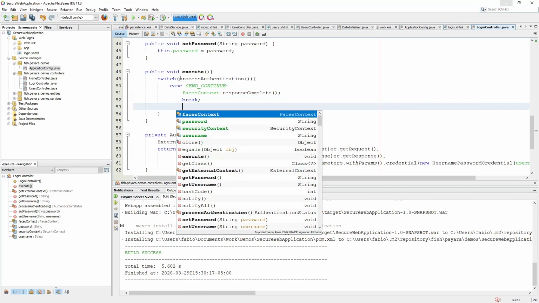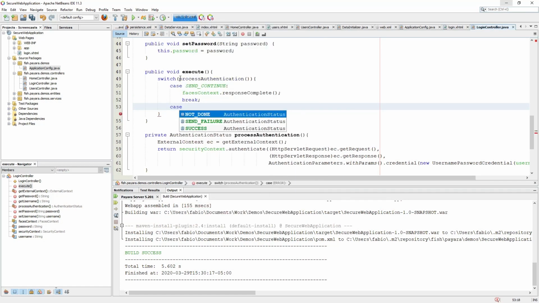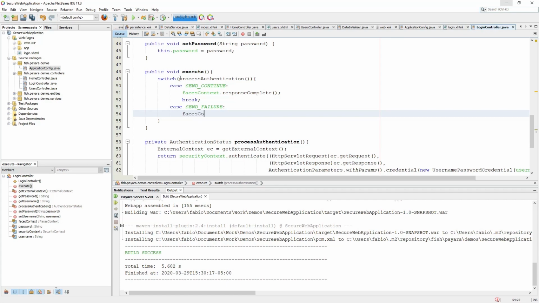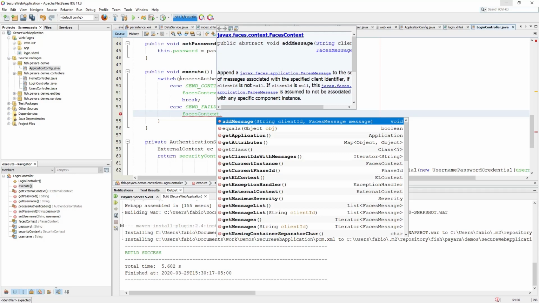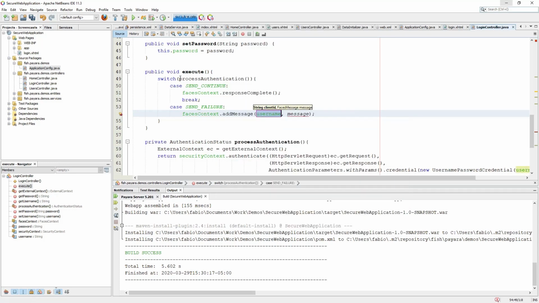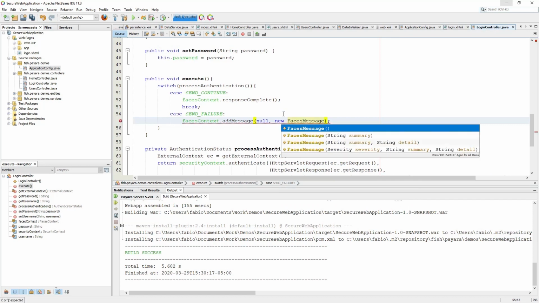The second outcome can be, in this case, send failure, which means that the process couldn't be completed, probably because of invalid credentials. So in this case, I need to notify the user. So let's use the add message method for the face context. In this case, it is a global message, so there's no client ID. I have to set up a new face message.